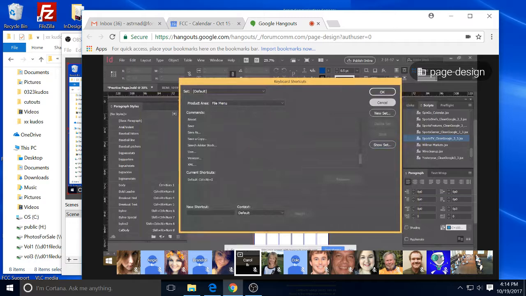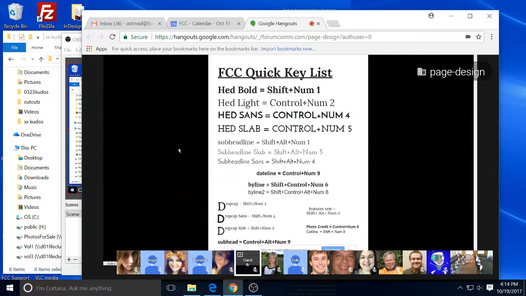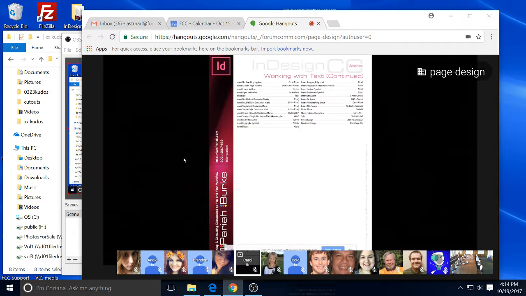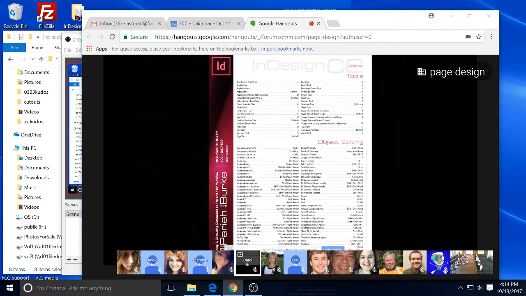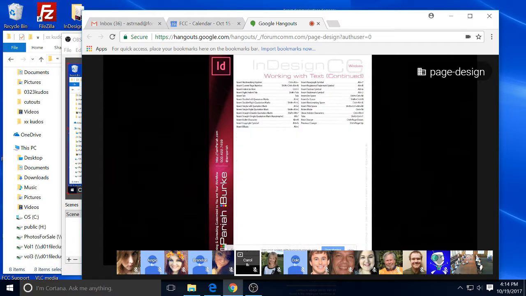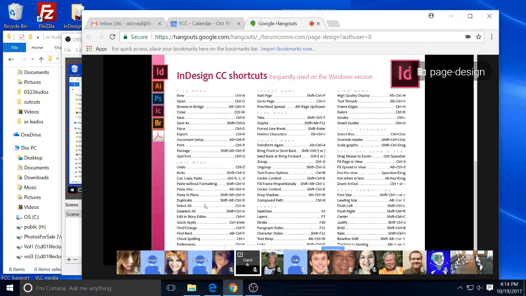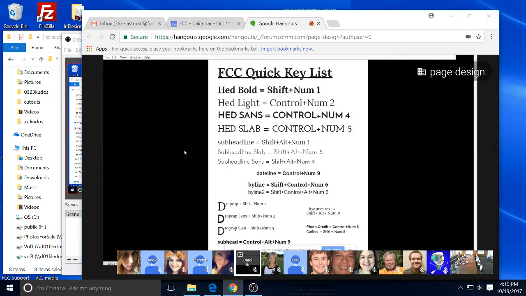So for those that are interested in learning more keyboard shortcuts, I actually just went online and found a better list, because that's not a very user-friendly one. So there's actually a ton of them. And so I got a long list for you and a short list, just this one page. And then I also made a list of ones for the paragraph styles that I ended up using the most.